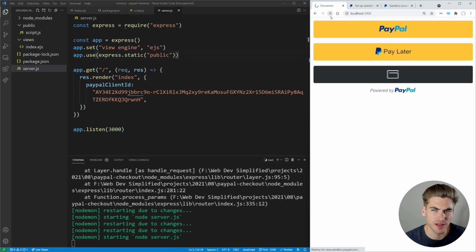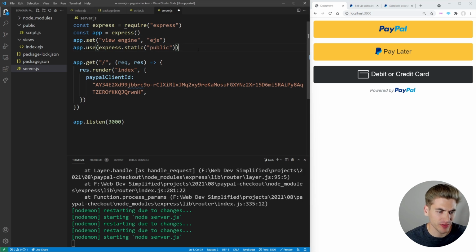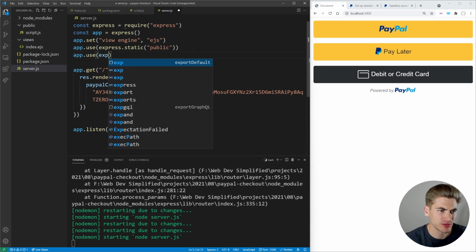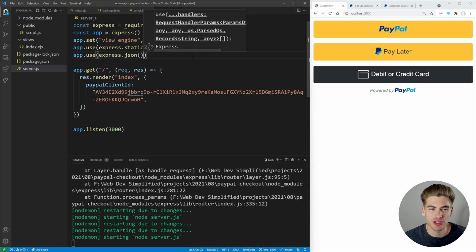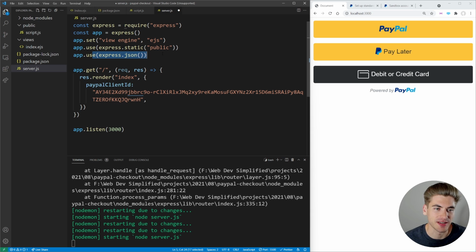Now if I refresh the page, you can see our PayPal buttons are showing up, so everything is working as we expect it to. Before we get too far ahead of ourselves, one final thing I want to do is say app.use(express.json()). That's just going to allow us to read JSON data that comes to our server. So when we make a fetch request to our server, which we're going to do in a little bit, we can actually read that with express.json.